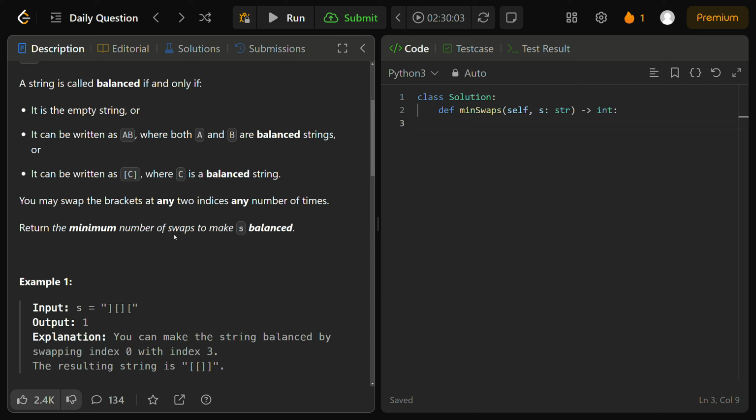So in example 1, we have S to be an input string of the following, and we'd output 1 because we can make the string balanced by only having one swap, swapping index 0 with index 3, and so the resulting string would be these nested brackets that are considered to be valid.